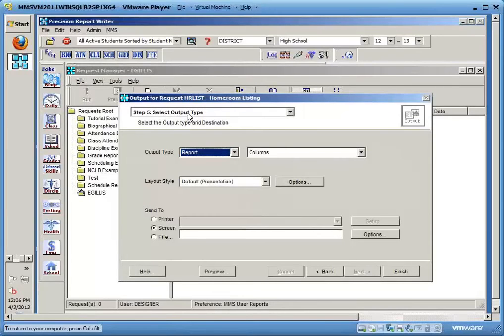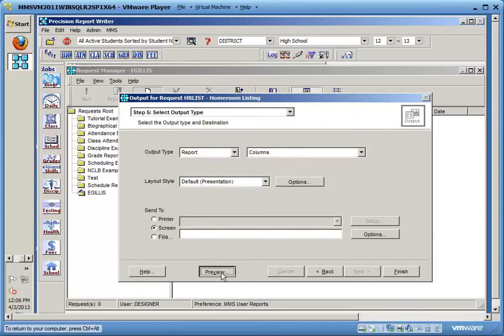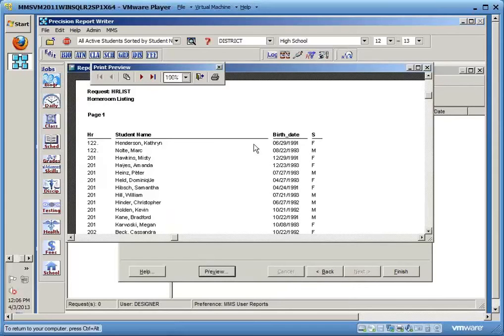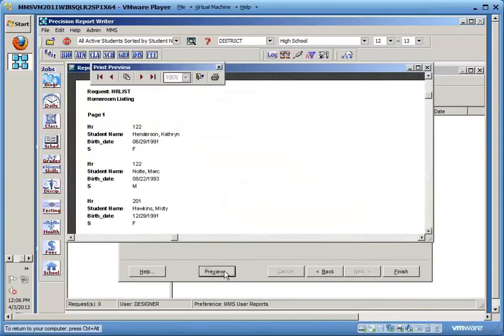Now, step number 5 is selecting your output type. We're generating a report, so I'll leave that as is. And over to the right, I have some options as to how I want the information displayed. Right now, I have it set to columns, so when I preview that, every student is listed in a different row, and my 4 different data items are the 4 different columns. I could choose a form, and what that would do is organize the information differently. What I'd have is kind of a grouping for each student with the 4 pieces of information I asked for.